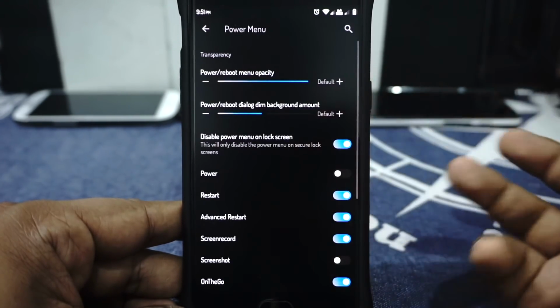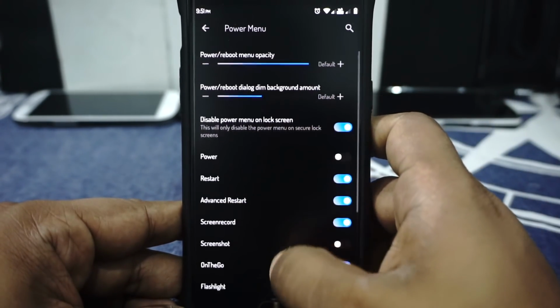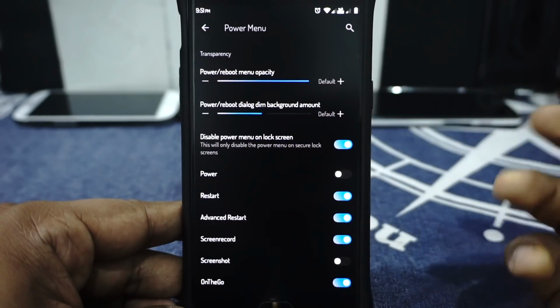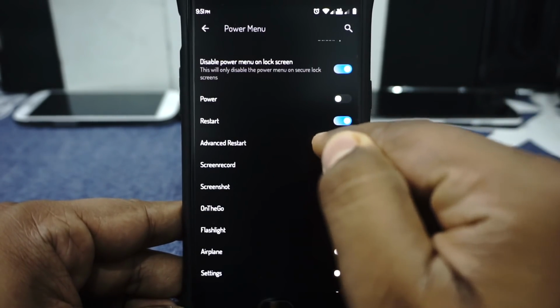In the power menu, you have customization for what all appears here. You can also have the opacity and the amount and all that can be customized. You can enable advanced restart from here.